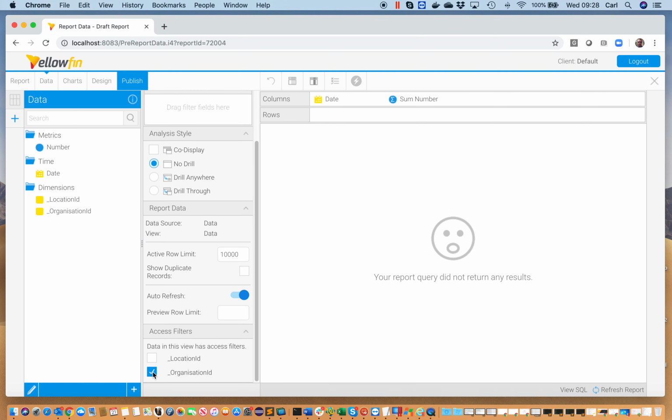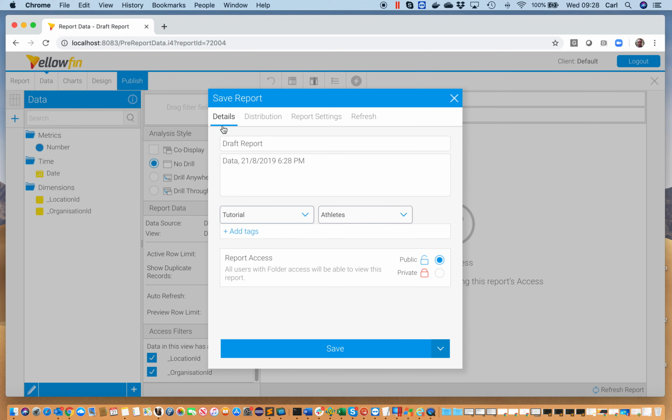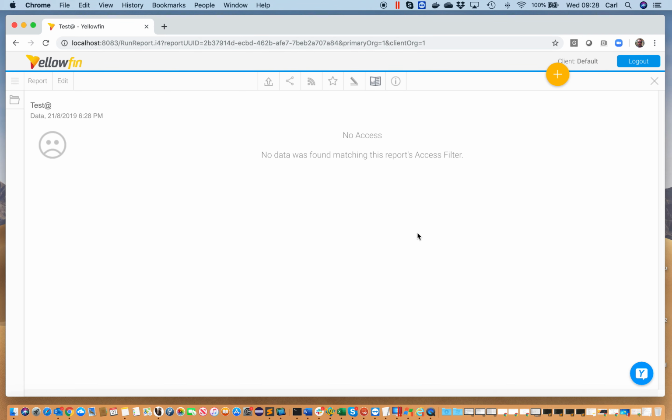Well, first off, yes, we want to make sure that we're actually getting the organization filter applying and the location ID for this particular user. You can turn them both on. Because I'm in the default client org, there is no data for the default client org, so we're going to get a sad face. However, when we come to publish this, and we'll save this as test 2, for example, and I drop this into anything. That was actually test app, that's fine, doesn't matter.